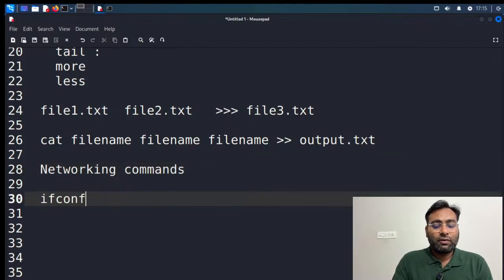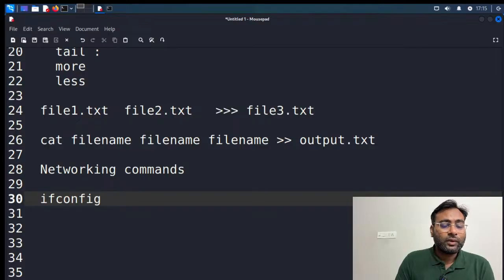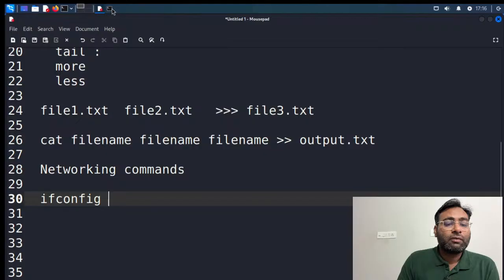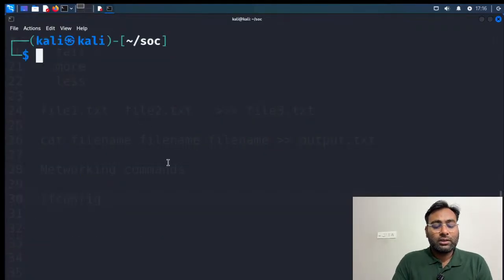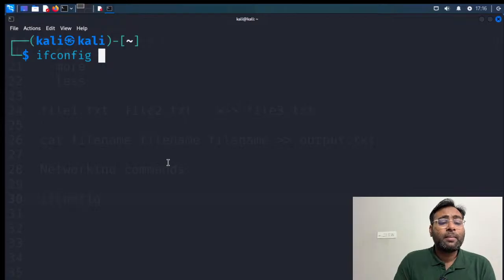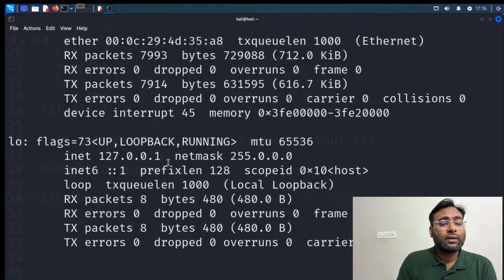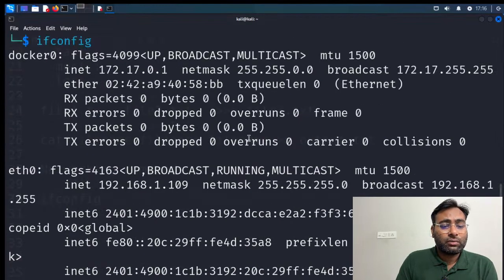We have ifconfig, the first command, which gives you the output in the form of the IP address. Suppose I want to check my IP, I can use ifconfig. As soon as you hit enter, it displays all the interfaces you have.